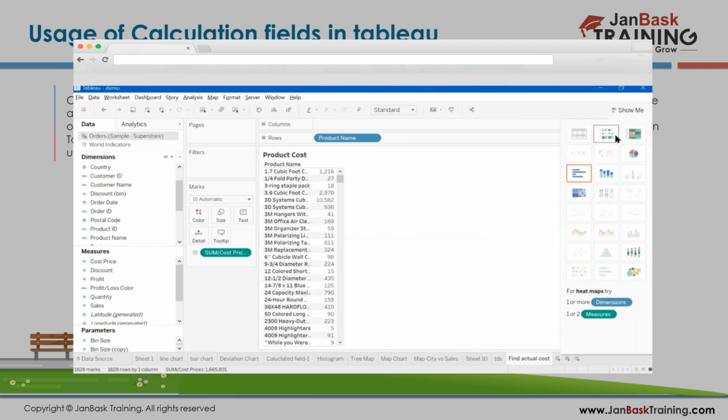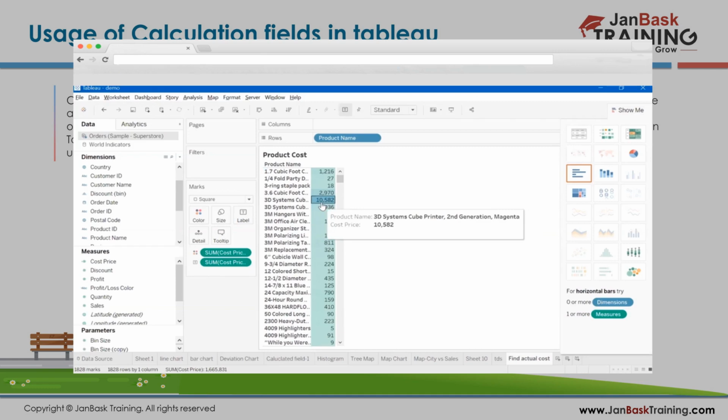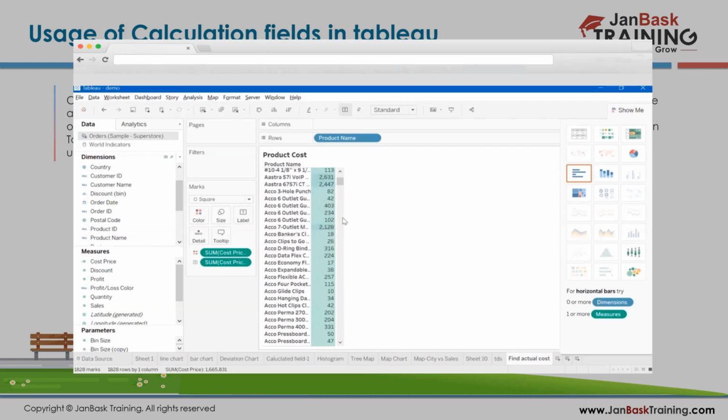You can even make this little changed also. Like you can create something called a highlighted table. This highlighted table will change the background. As you can see, this particular 3D system cube printer second generation magenta has a higher cost, so it has made the background a little darker, right? So that's something you can do.